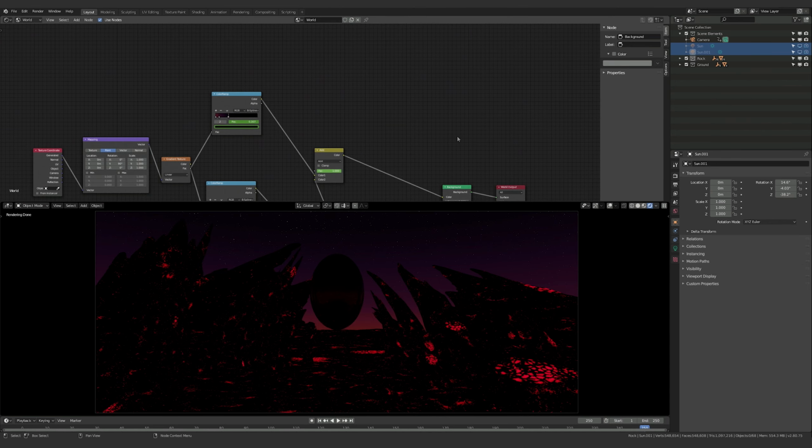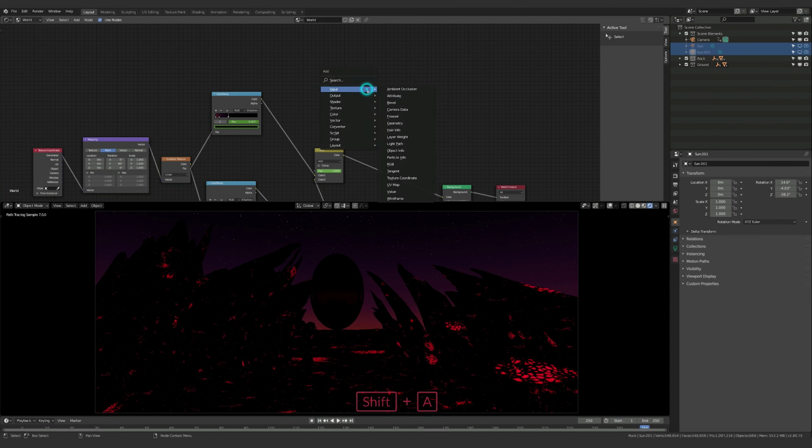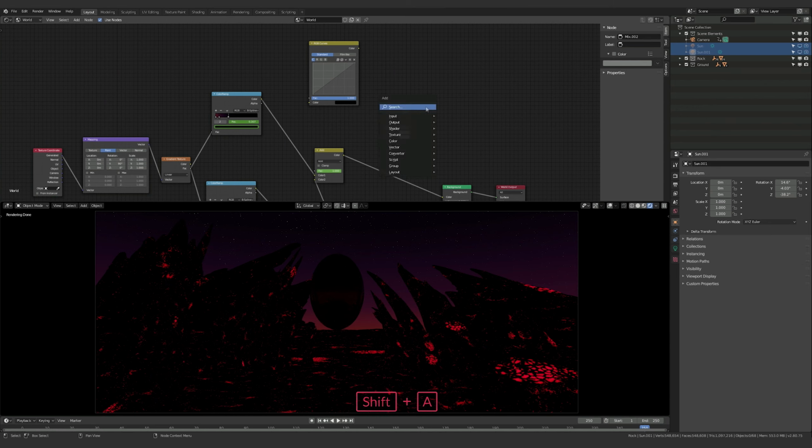All right, we are going to add a mix RGB, and I'm going to grab a curves. I'm going to use the curves to brighten up everything. And then I'm going to grab a cool little node called, let's see, where is it? There it is, light path. So the light path node.